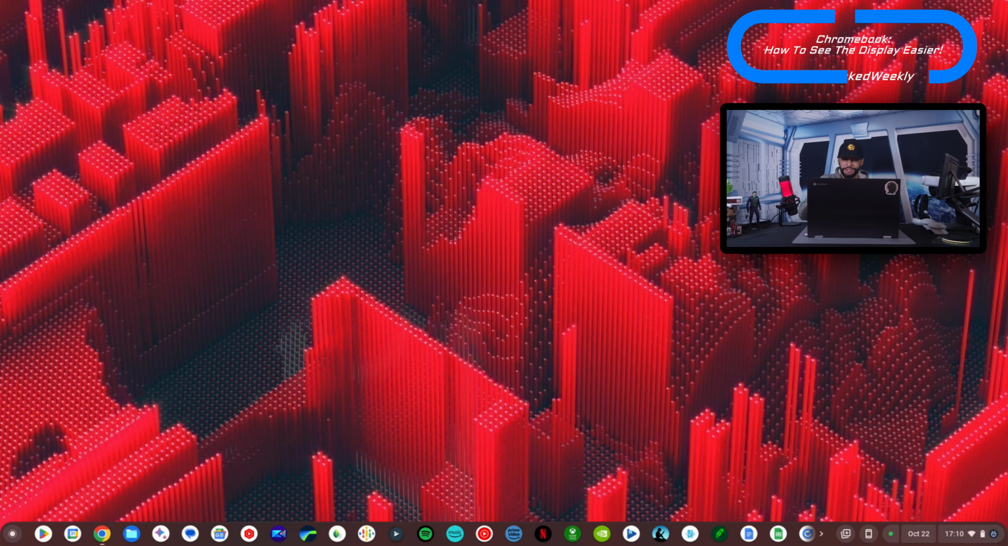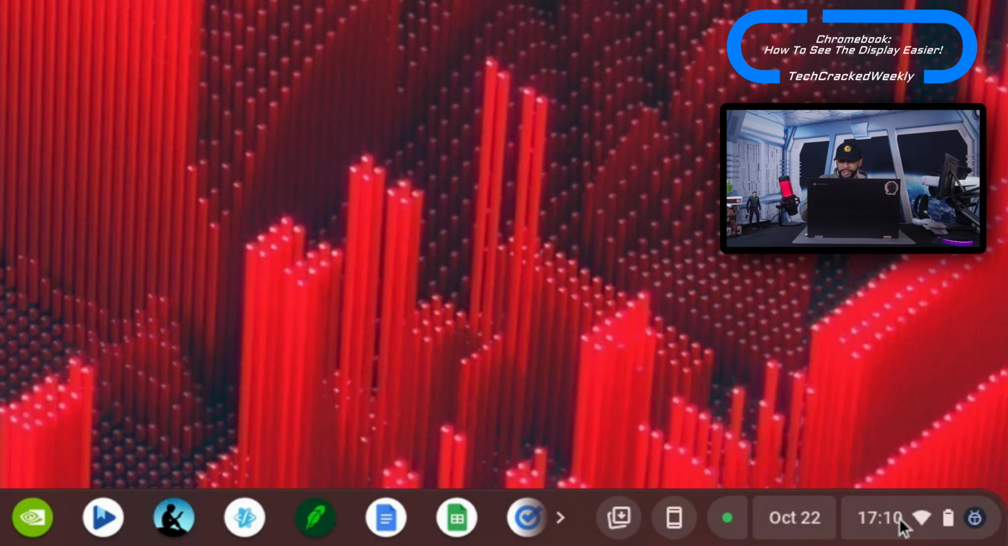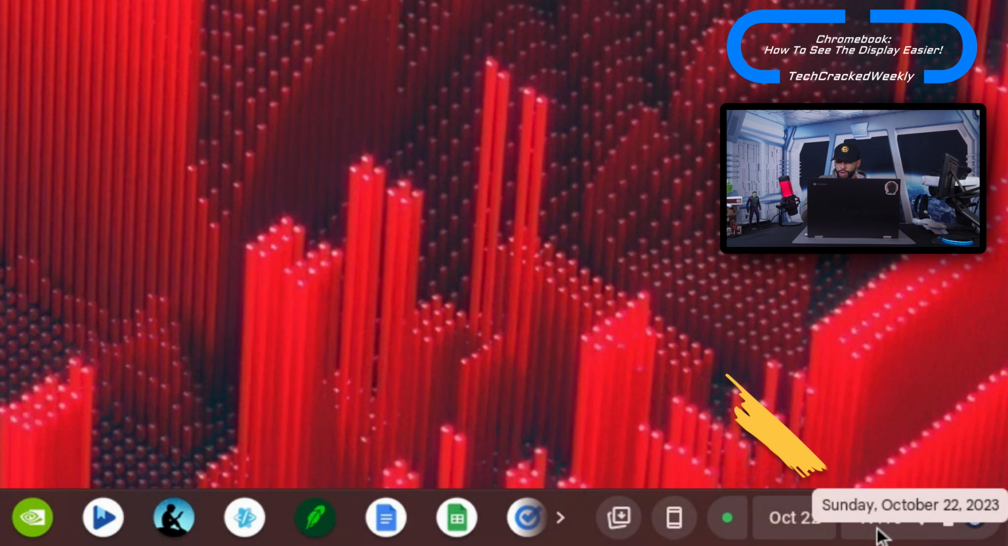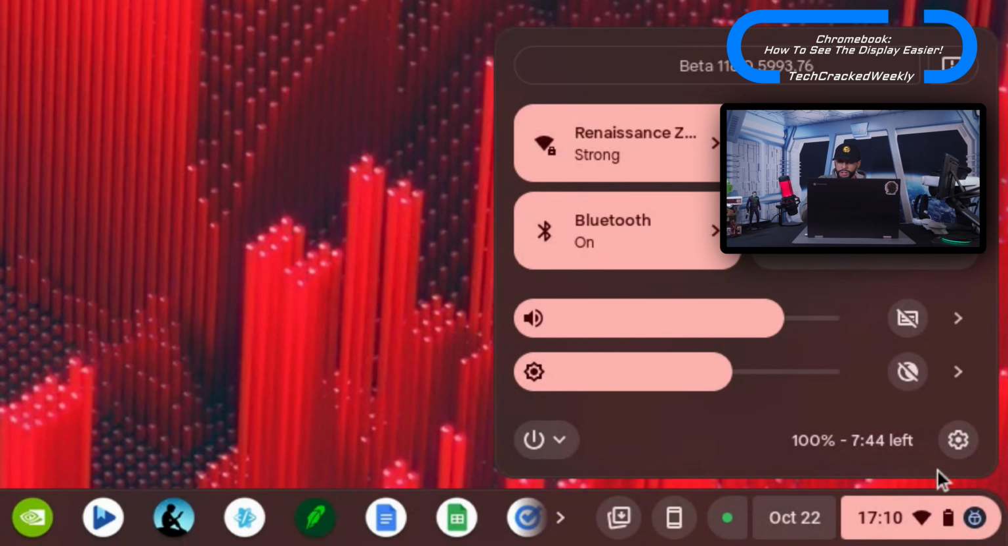So to start this tutorial off, we're going to go to the lower right hand corner of our display and look for this widget here, or dock as you might call it, that has the clock, the Wi-Fi signal, and the battery, and we're going to click on it. Then we're going to look for the settings icon. This is shaped like a gear, and we're going to click on that as well.